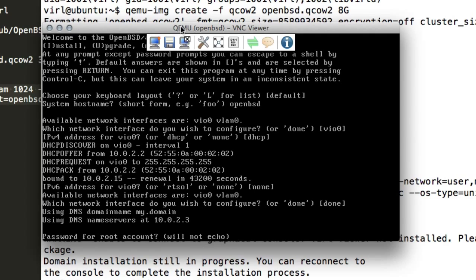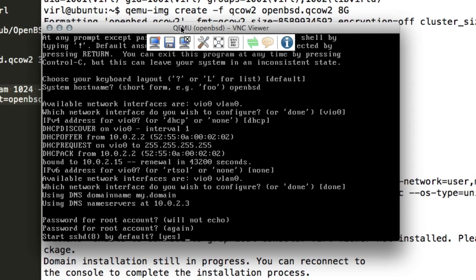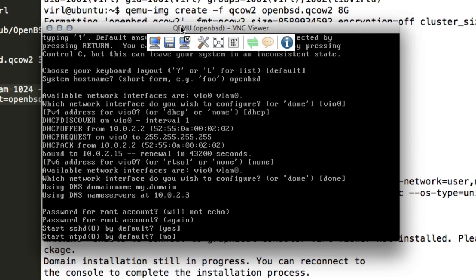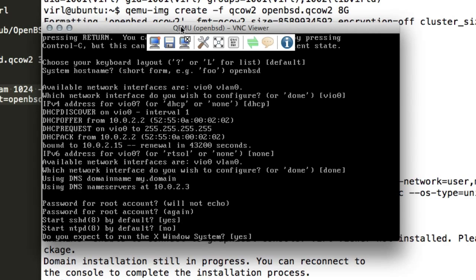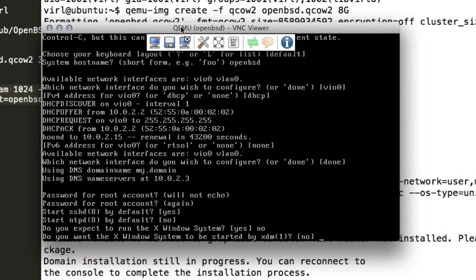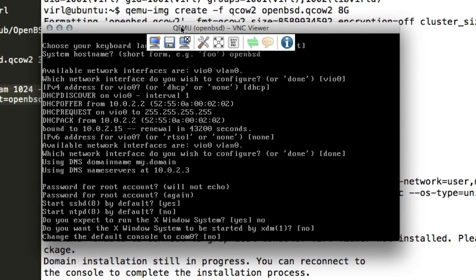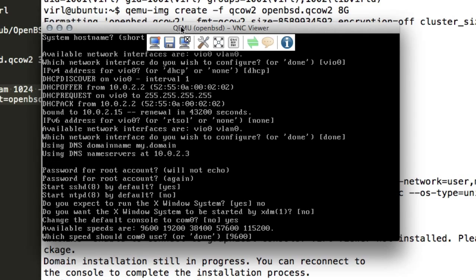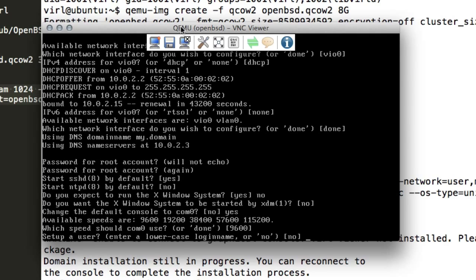Password for root account, I put in Cisco. Start sshd, yes. NTPD, no. We don't want to run the X Windows system, no. And then yes, we want to actually have the console on com0, which means that we can control the console using a serial line, which is exactly what we want to do. And 9600 is just fine.